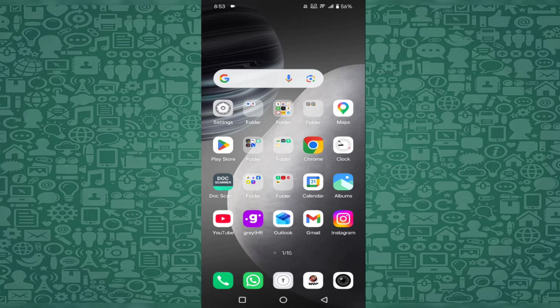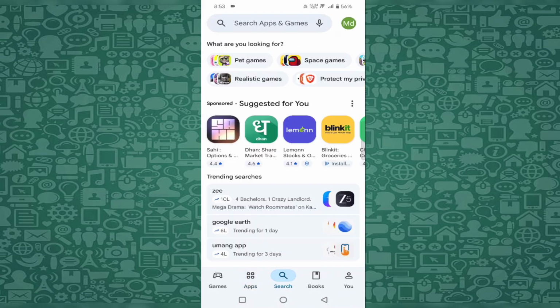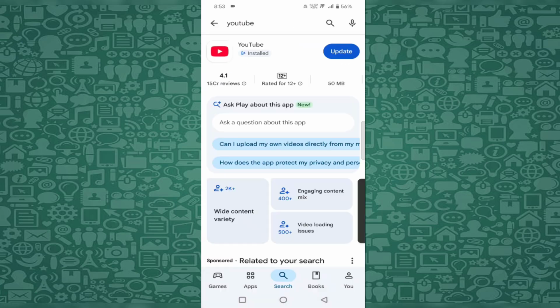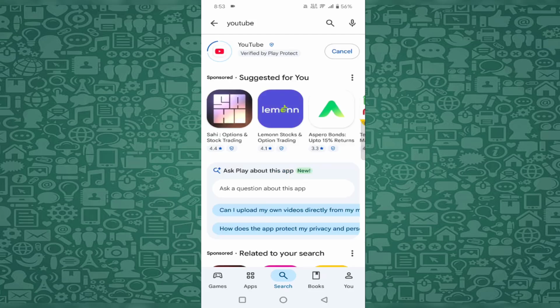Guys, if your YouTube is running slow or freezing while playing videos on your Android mobile, then I will show you how to fix this issue. First of all, you have to make sure that your YouTube app is up to date. Just open the Play Store, then search for YouTube. If your app is not up to date, then update it from here. After updating, then go back.